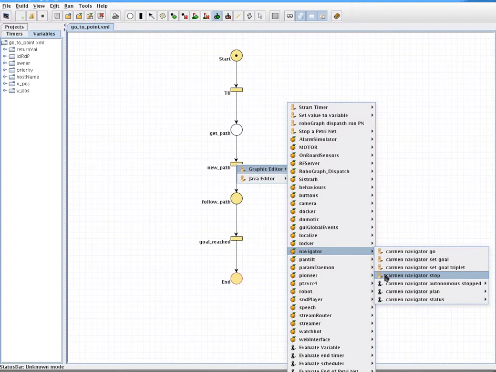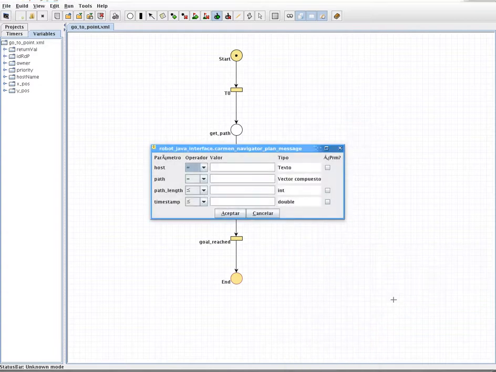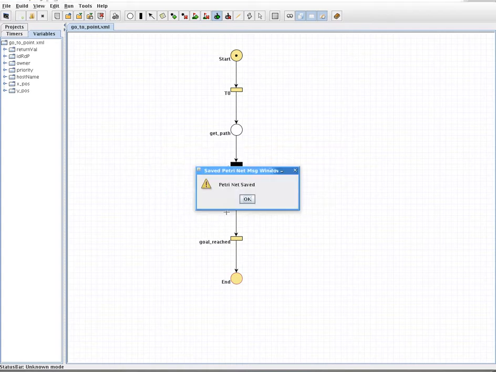The condition associated to next transition is the arrival of a message with a valid path. This message should be published by Navigator in order to test for a valid path. We are going to check that the path length message field has to be greater than 1.